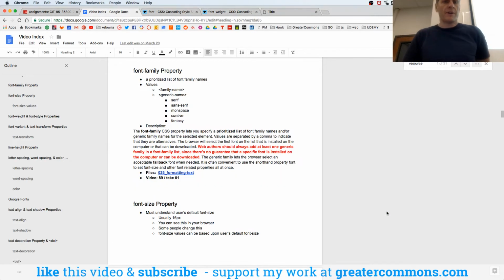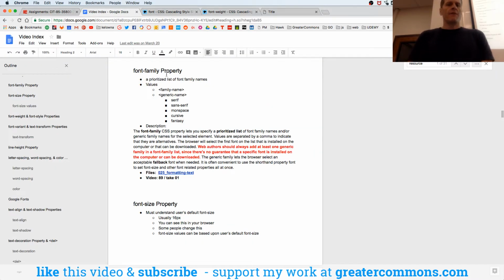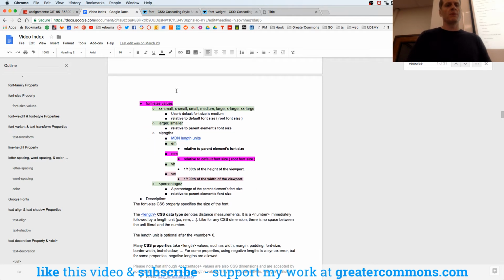So we've been talking about font and font shorthand. We saw the font shorthand is shorthand for all these other ones right here: font style, variant, weight, size, height, family. So font family is the family name, a specific name like Roboto, and then the generic name like serif, sans serif, monospace, cursive, or fantasy. And then font size, and we looked at the different length measurements: rem, em, percentage, pixels.